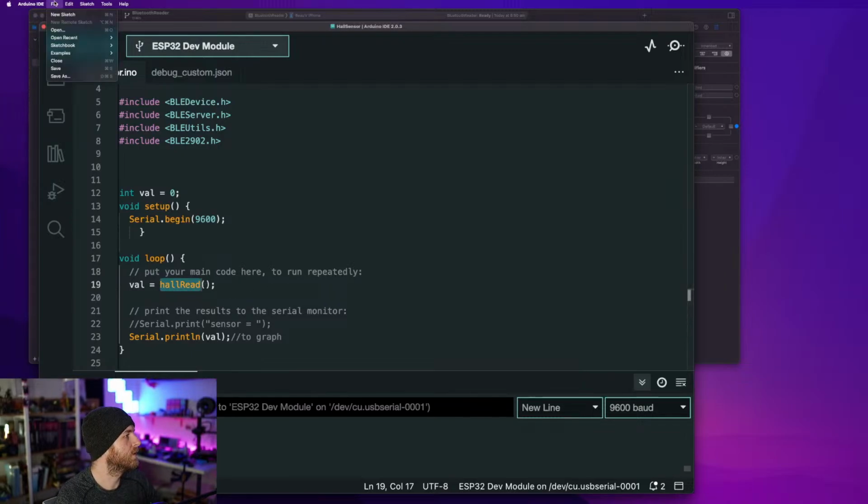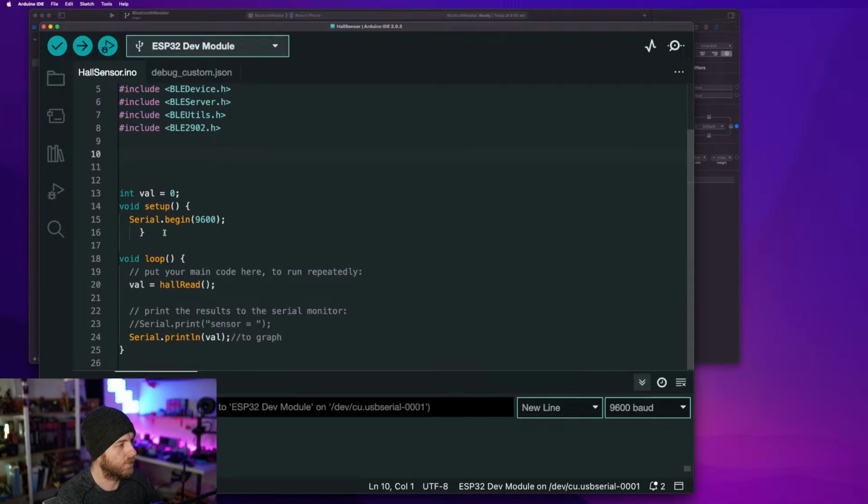What's it called again? Example. And we're piggybacking off that. We're going to write all the Bluetooth code for it, and then we're going to grab those readings and then send it across Bluetooth.